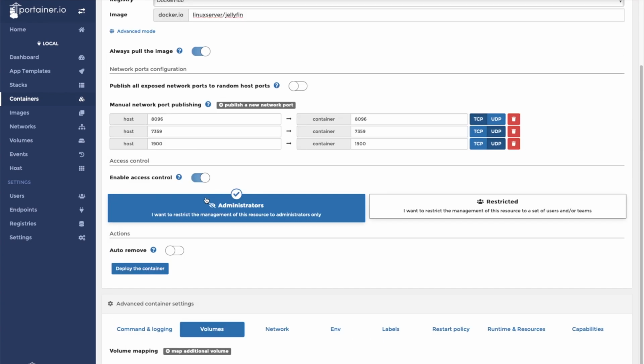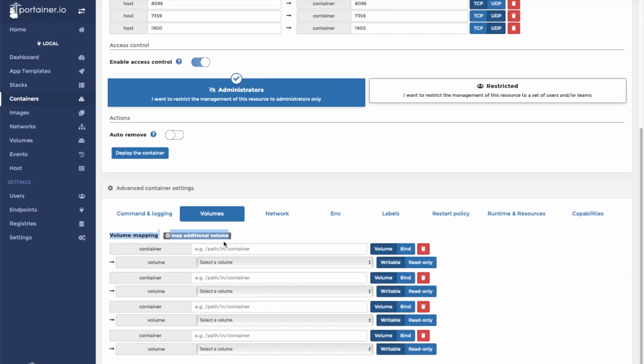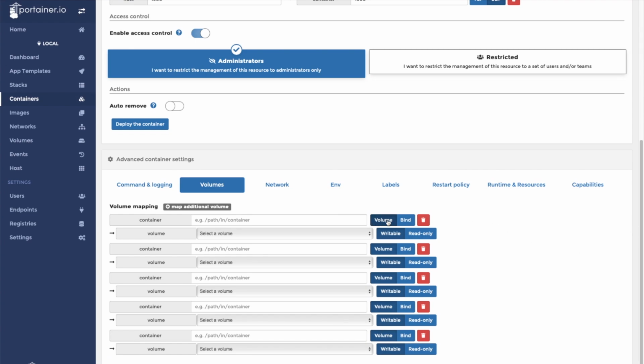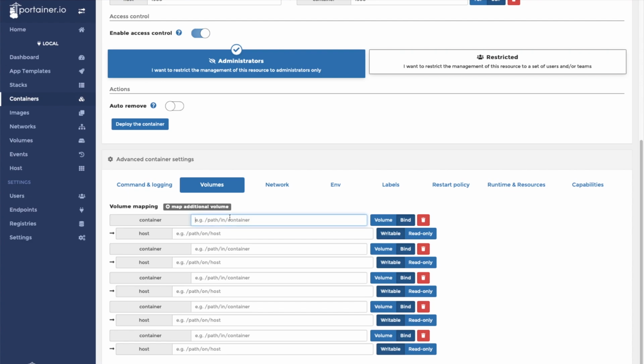All right, we'll scroll down and we'll click volumes. We will add 5 volumes. And they're all going to be bind mounts, so I'm going to click bind on every one of them. All right, the first volume we need to map is for the configuration folder, so /config in the container. This will be the folder that you've created on your host machine to map to the configuration folder. In my case, it's /home/pi/docker/jellyfin/config.